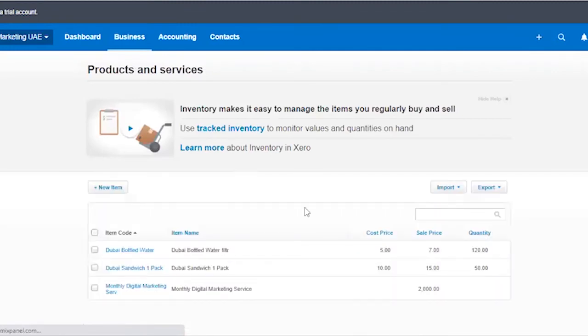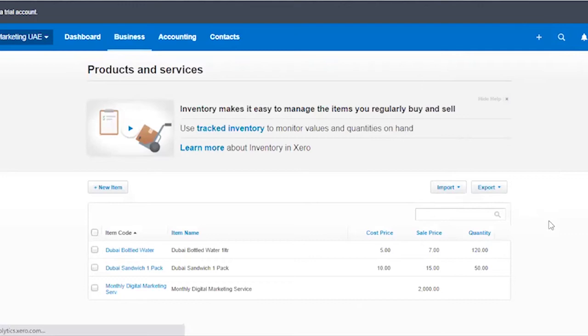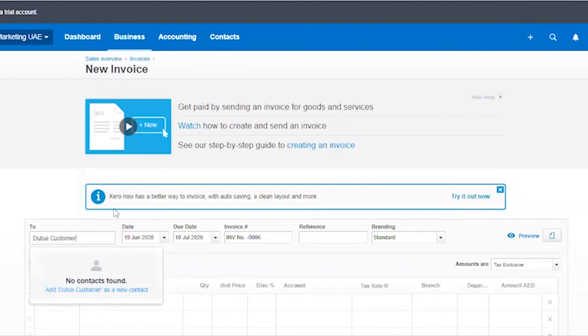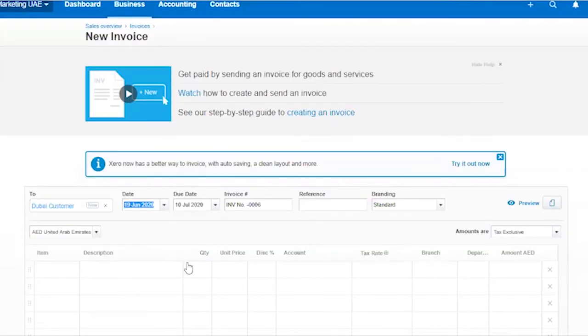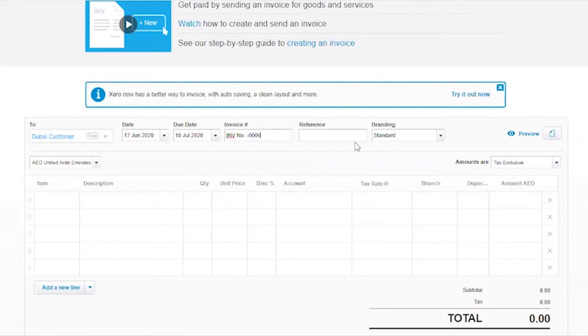Now, let's try selling this item to a customer. So let's say you're doing wholesaling as well. So I'll create a sales invoice, and select the customer. I'll create that for the first time, and the system would record that as part of your contacts automatically. So I'm selling this on the 17th, and this is my invoice now.